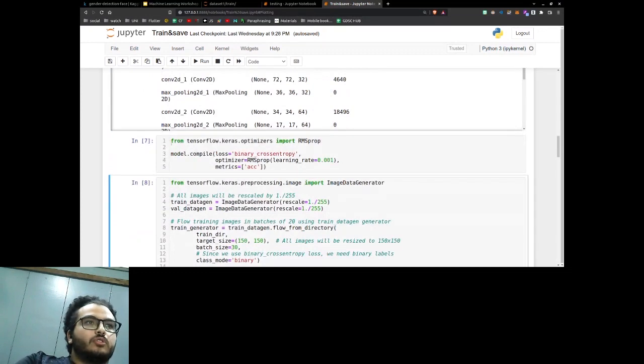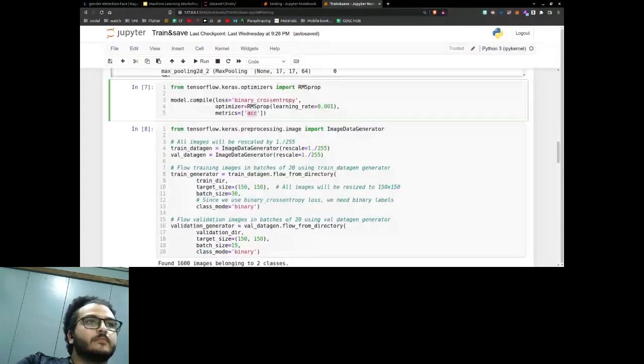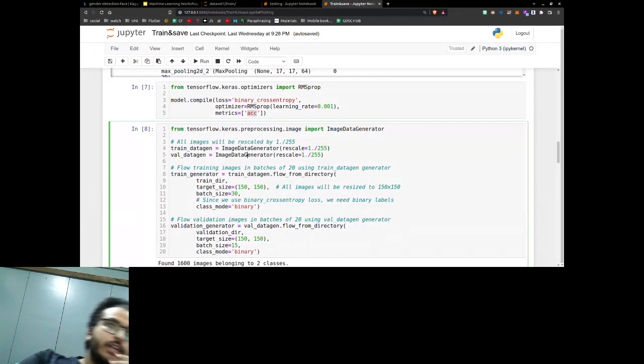So now all we have left to do is compile our code by using the loss function binary cross entropy, since we are just doing binary classification. And we are using accuracy as the metric. And then here we will be using data augmentation. So from each and every image, we generate multiple images with different scales. So instead of having just 800 training images, we can end up with more.